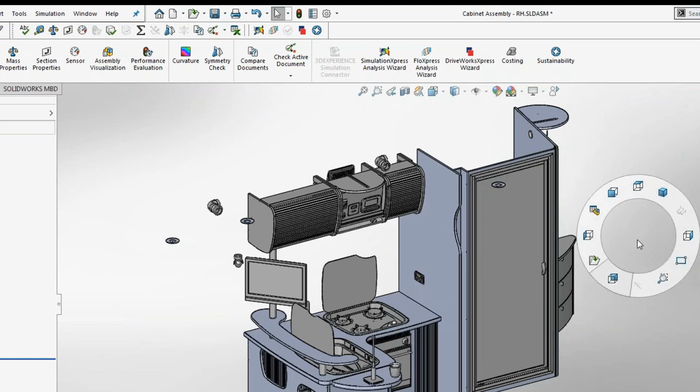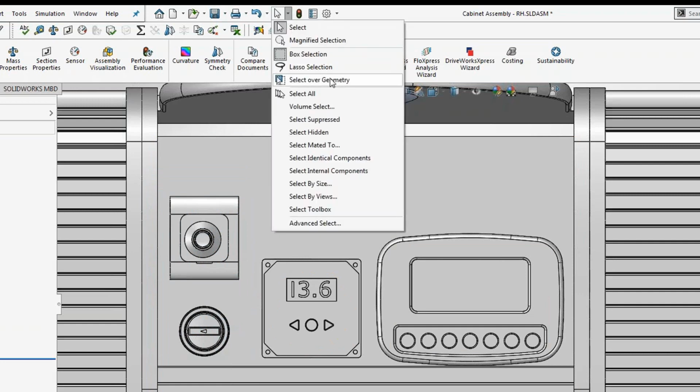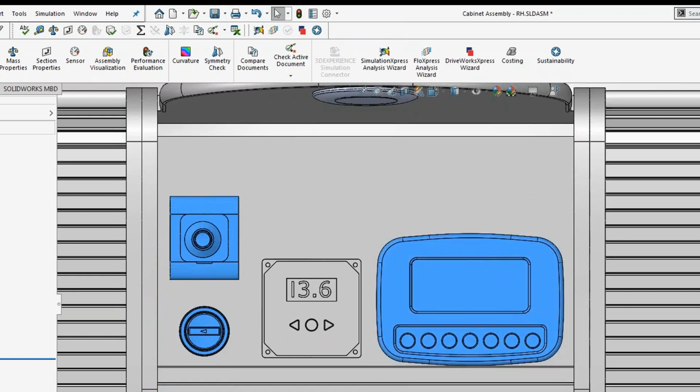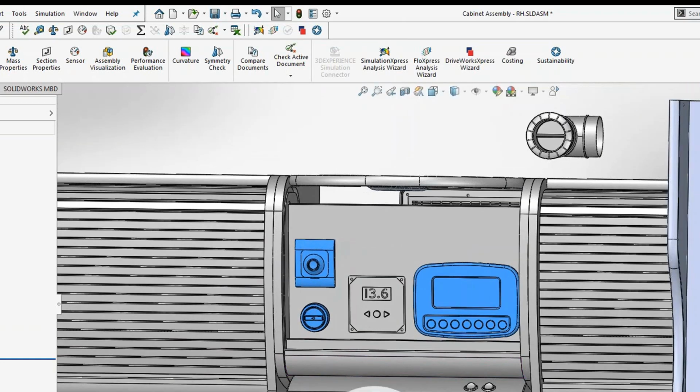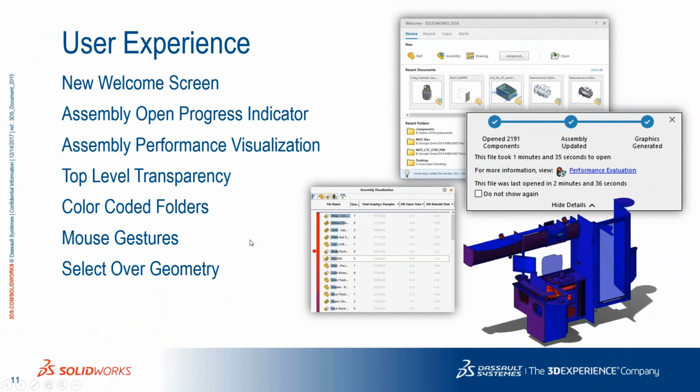And then sometimes we find we're zoomed in like this, and we need to select a couple of things with a box select or a lasso select, and we have to start out here in open space. Well, now from the select drop-down, or with the hotkey T, we can turn on select over geometry, which allows us to do just that. And it does support Control-clicking, so I can select just what I need, and then I'll hide these with my mouse gestures. And so that's where we're going to start.